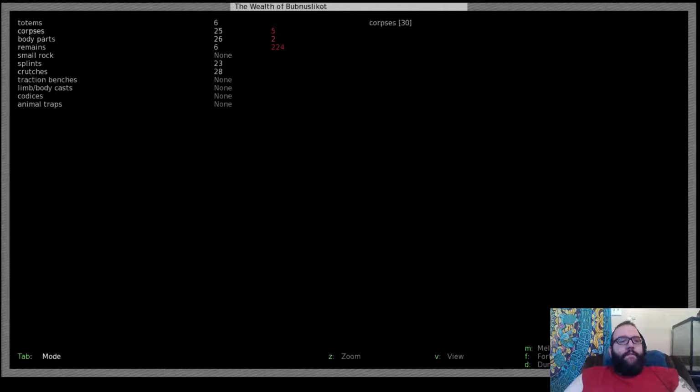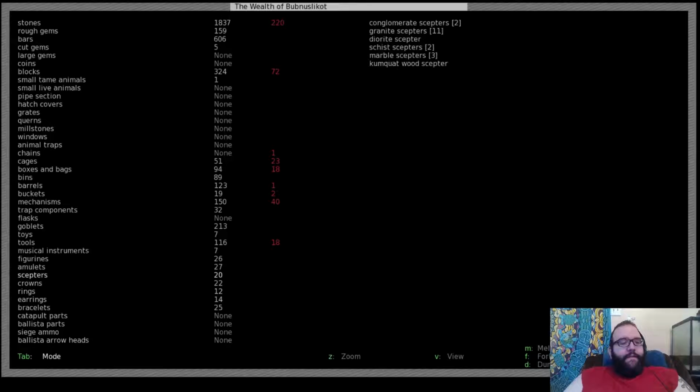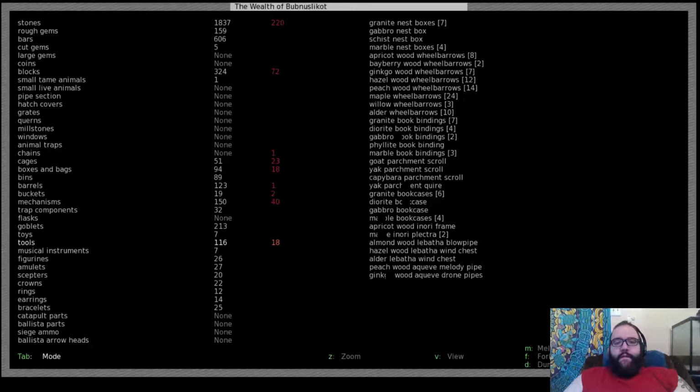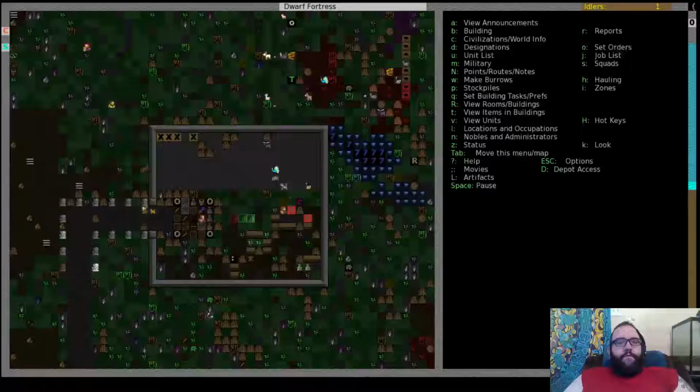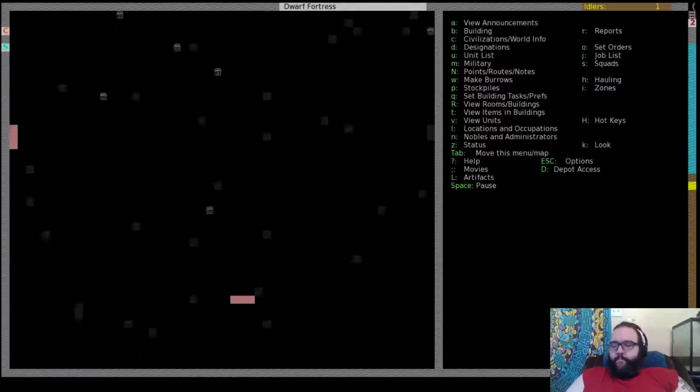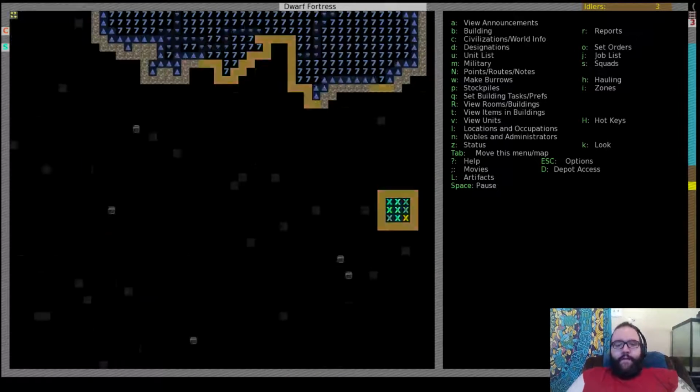Still don't have any codices. Where? I feel like there needs to be some place in here for books. And I'm just like failing. Oh, here's book bindings. Scrolls. Quires. Okay, so this is where they're kept under tools, I guess. What does it say in my library, I wonder?